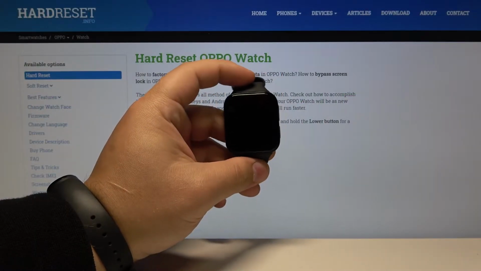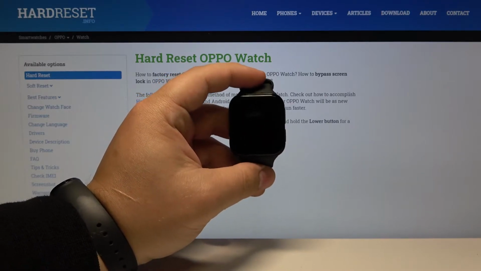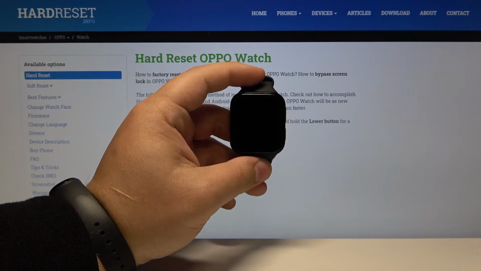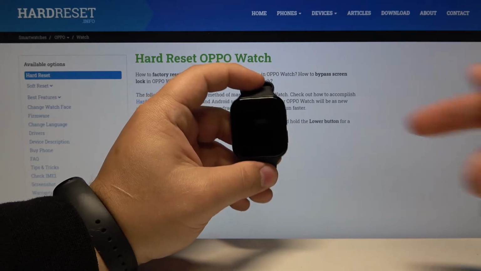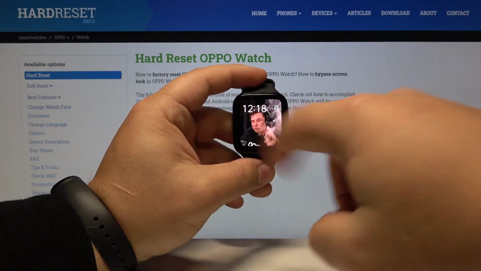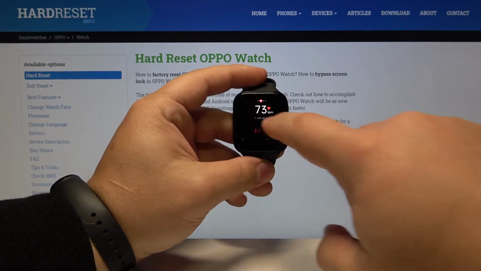Hi, in front of me I have OPPO Watch 41mm edition, and I'm gonna show you how to customize the tiles on this device. First, let's wake up the screen on our watch. To do it, press any of the side buttons. Then swipe left on the screen to browse through your tiles. Here you have the tiles.